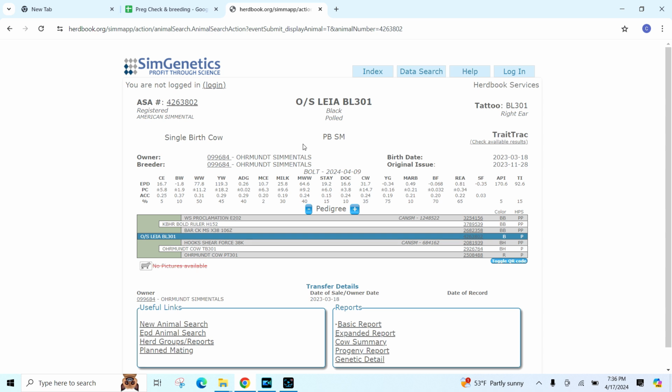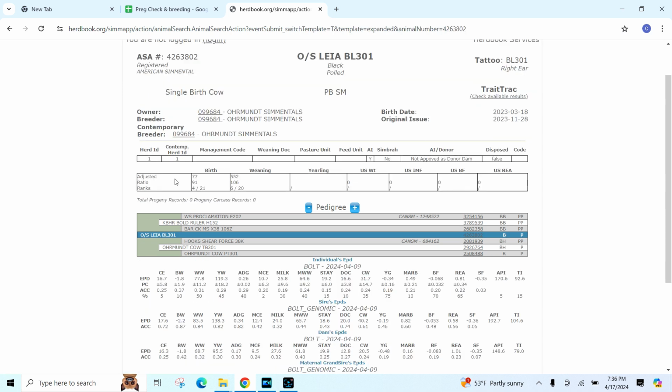So here you see this is her registration page. It's got her pedigree laid out. You know, you've got the sire, maternal sires and maternal dams, grand dams, all that kind of stuff. If you come down to Expander Report, it'll show you what the birth weight was. Now these are adjusted numbers. If I log in and look at it as me, or as Ohrmundt Simmentals, it'll give me actual birth numbers and actual weaning weight numbers. But if you're just outside looking at it, as anybody out there looking at it, then it's going to give it to you as adjusted numbers.